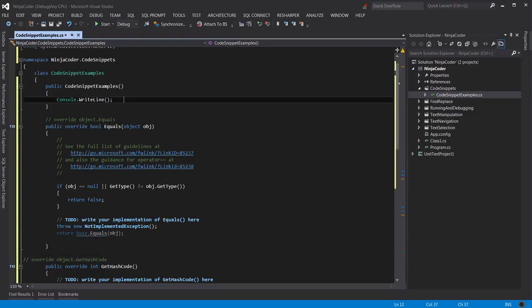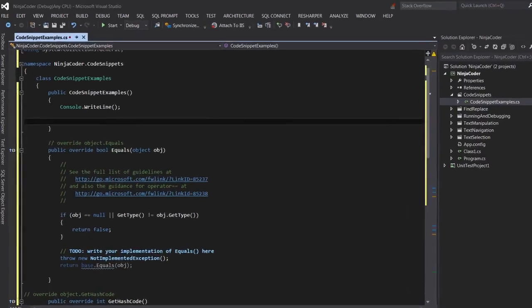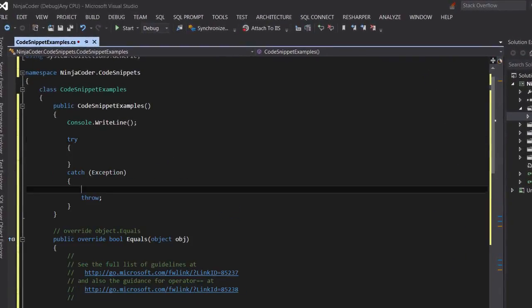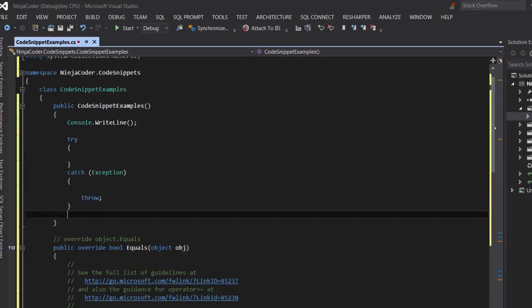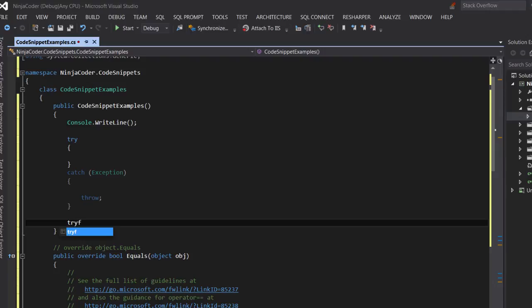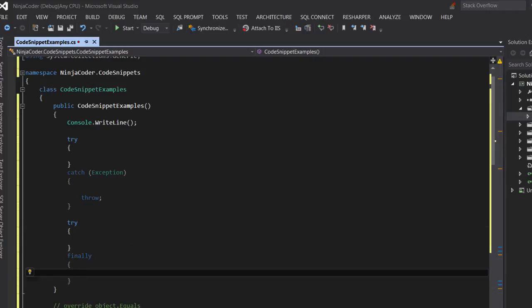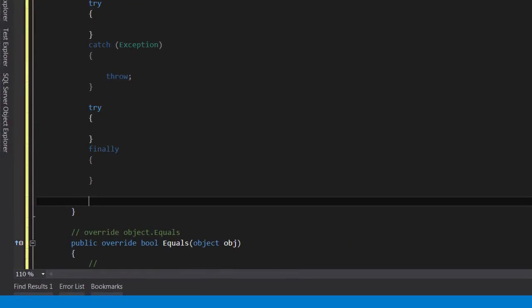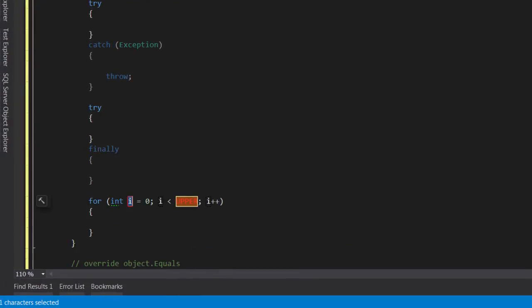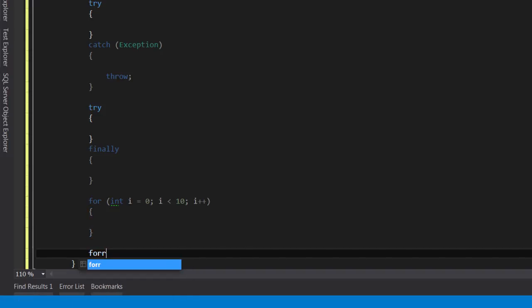Here is another useful one. To create a try-catch block, use try, like this. Or you can use tryf if you want to create a try-finally block. Another useful code snippet is for. Let's try it. Or we can use forr for a for loop that decrements the loop variable after each iteration.